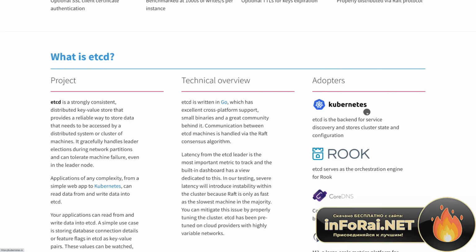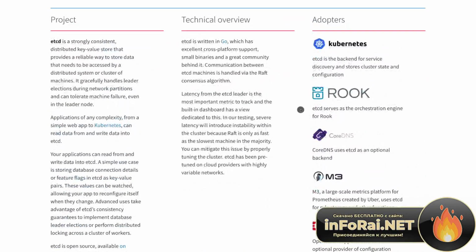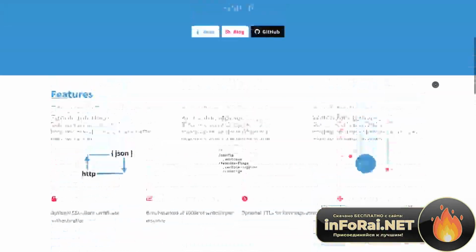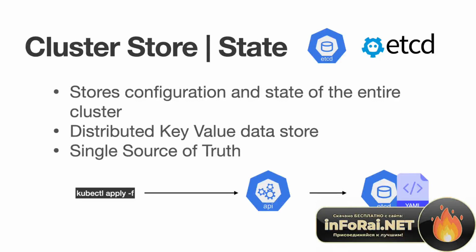You can also see that etcd is written in Go, which has excellent cross-platform support, small binaries, and a great community behind it. And communication between etcd machines is handled by the Raft consensus algorithm. You're going to learn about this later in this course, but I just wanted to show you that etcd is really, really nice, and it's been adopted by quite a lot of organizations and projects, and you should be aware and familiar with it. Now, let me go back to the slides and learn about the scheduler.